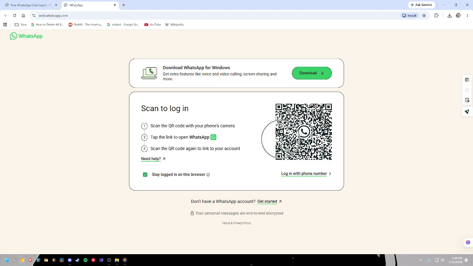The main part of this process is simply opening Chrome, searching for the Chrome Web Store, finding the WhatsApp extension, and adding it to Chrome correctly. If you follow these steps carefully, the setup is simple and quick. This method is useful if you want easier access to WhatsApp while working on your computer. That covers everything you need to know.